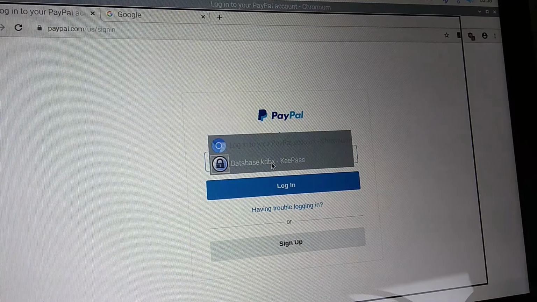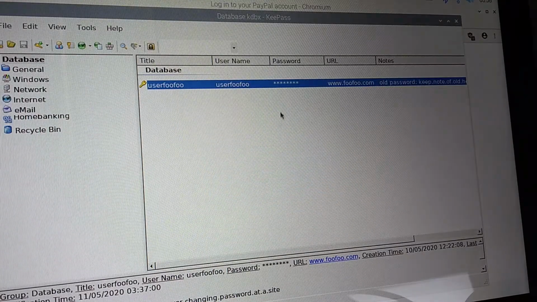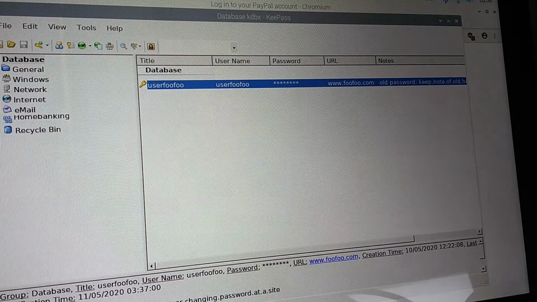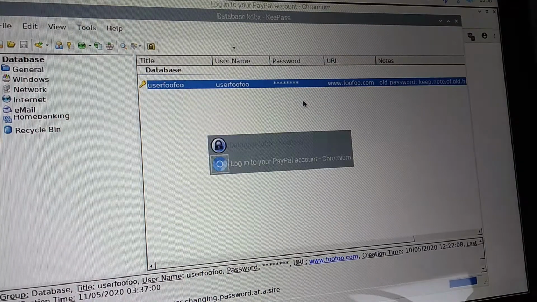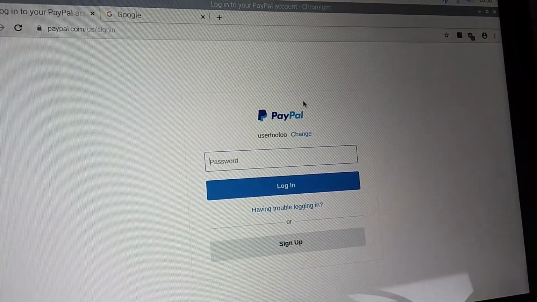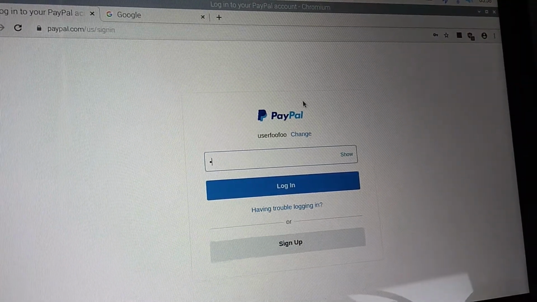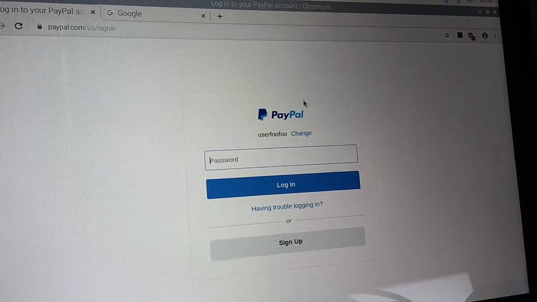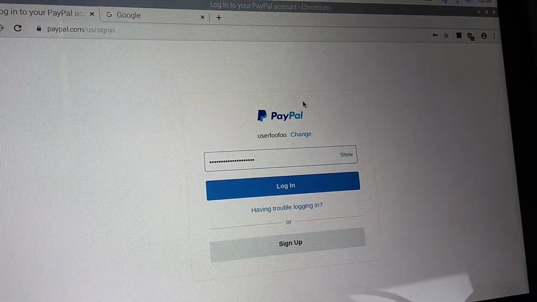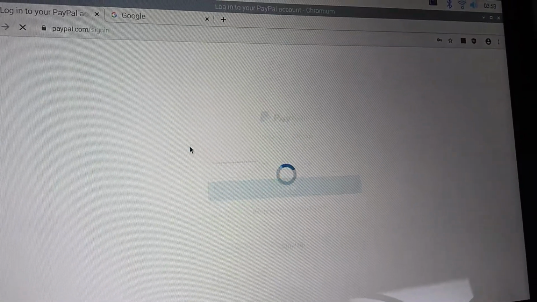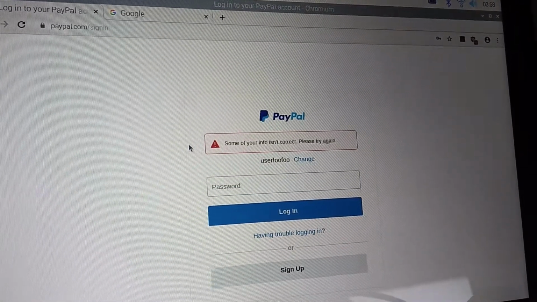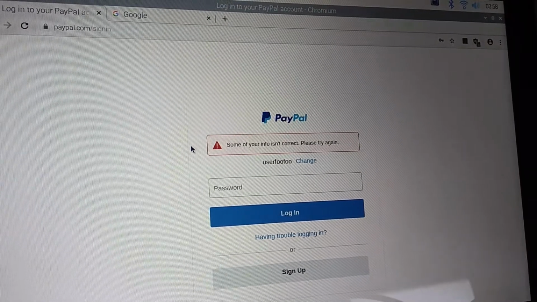And PayPal says, oh, what's user foo-foo's password, and you go back to KeePass and you say, oh, I'm gonna right click, copy password, and you go back to PayPal and you say Control V. Whoops, that wasn't it. Back, Control V. There's my big hairy password, and you log into PayPal, and PayPal says, I've never heard of user foo-foo. Go fix something.